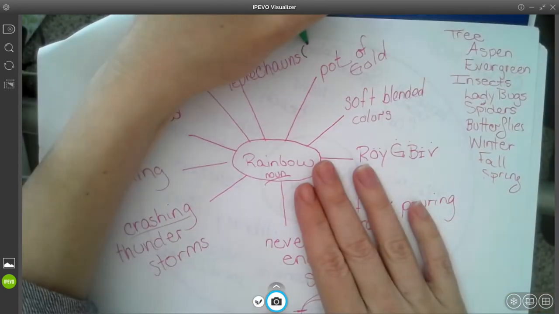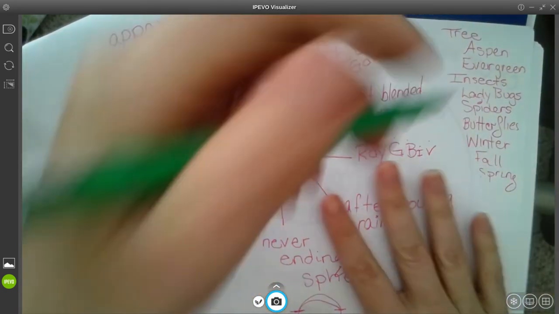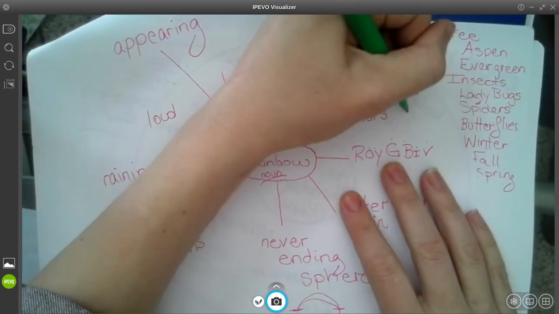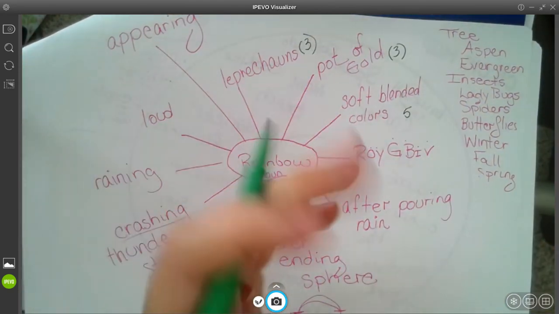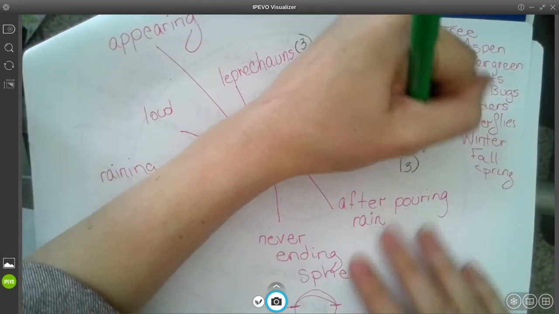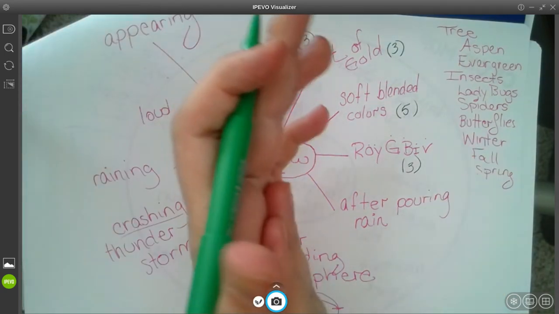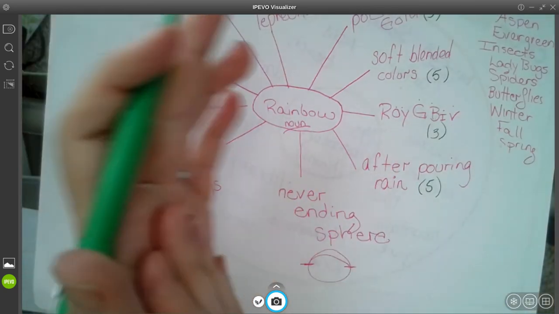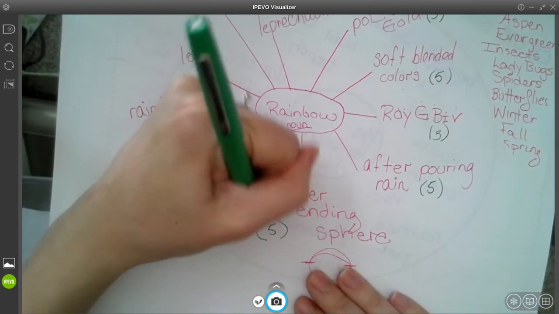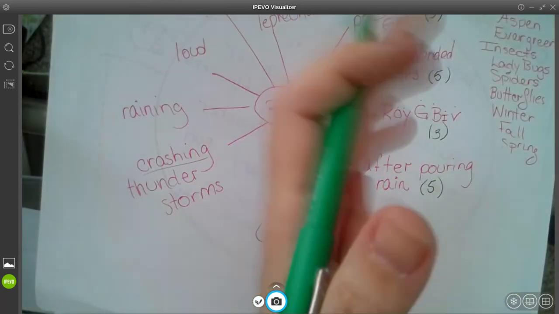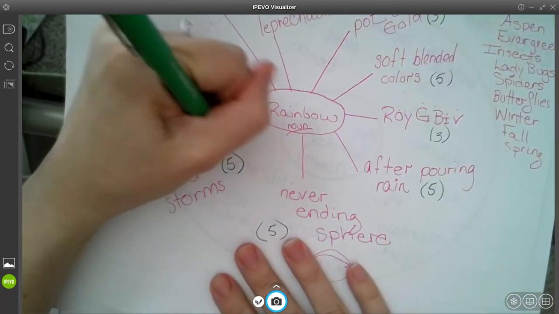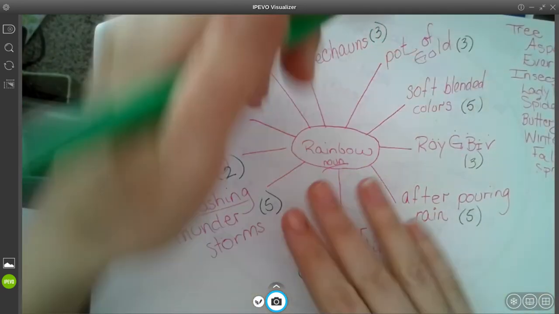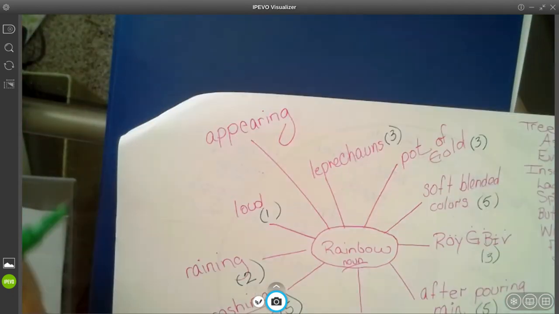Leprechauns, 3. Pot of gold, 3. Soft blended colors, 5. Roy G. Biv, 3. After pouring rain, 5. Never ending sphere, 5. Crashing thunderstorms. Oh, Miss Hampton's really liking these 5s. Raining, 2. Loud, 1. Appearing, 3.